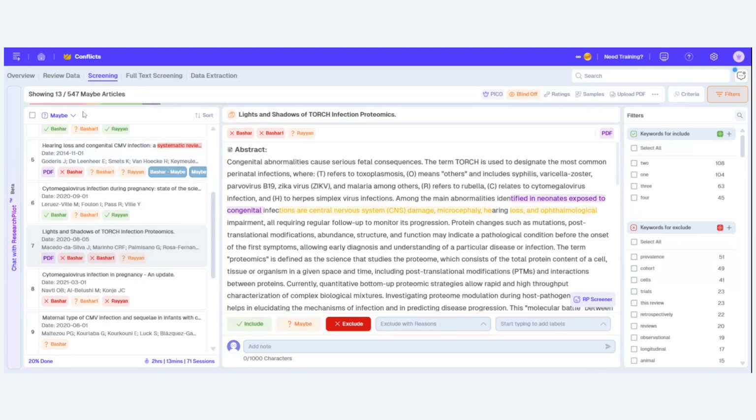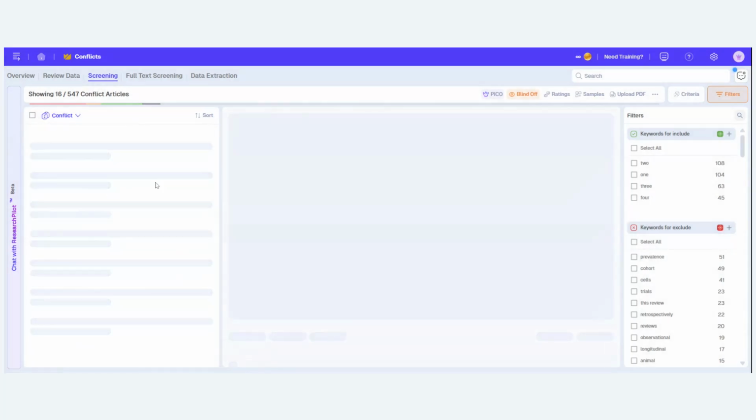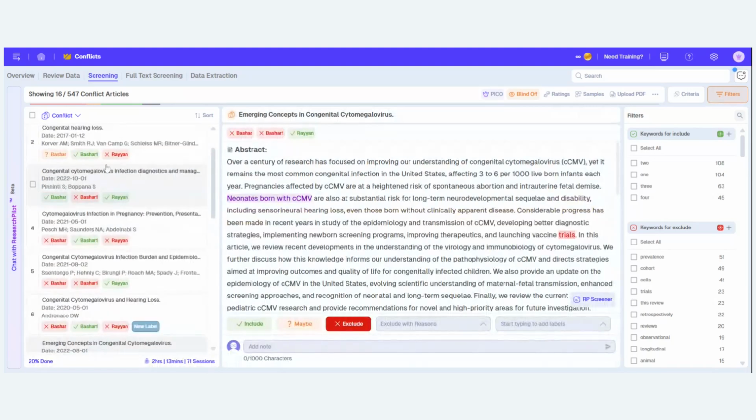Now, conflicts, for example, will appear if there are 2 decisions by 2 different members which are opposites. So you can see we have 2 decisions from 2 members which are excluded, but 1 member has assigned an included decision. This is a conflict and needs to be resolved. Conflicts cannot be resolved by assigning one person to override decisions from all members. It can only be resolved by reaching a consensus on each article.